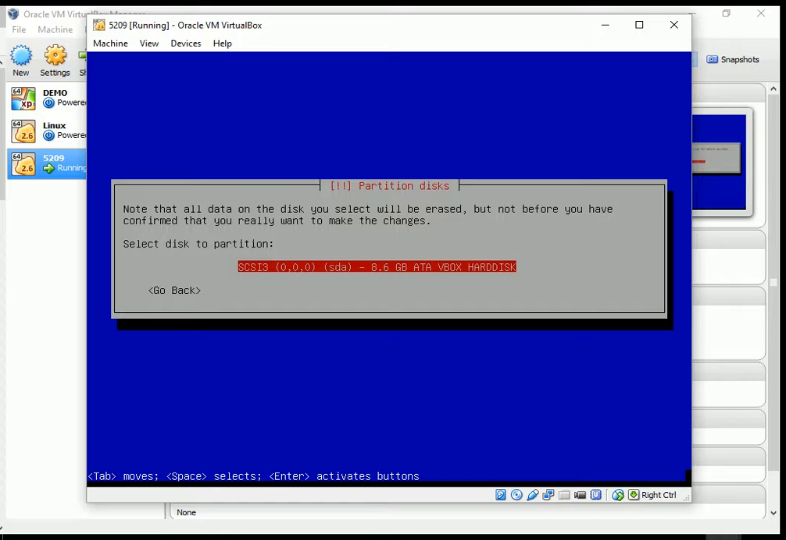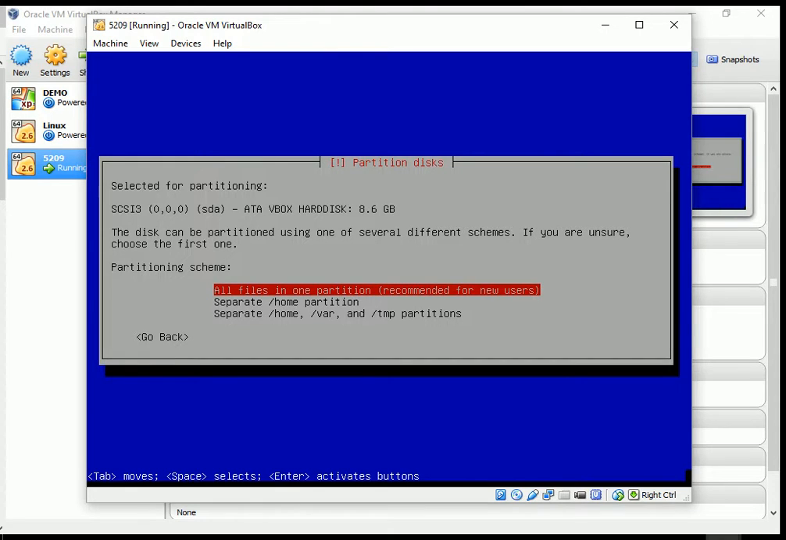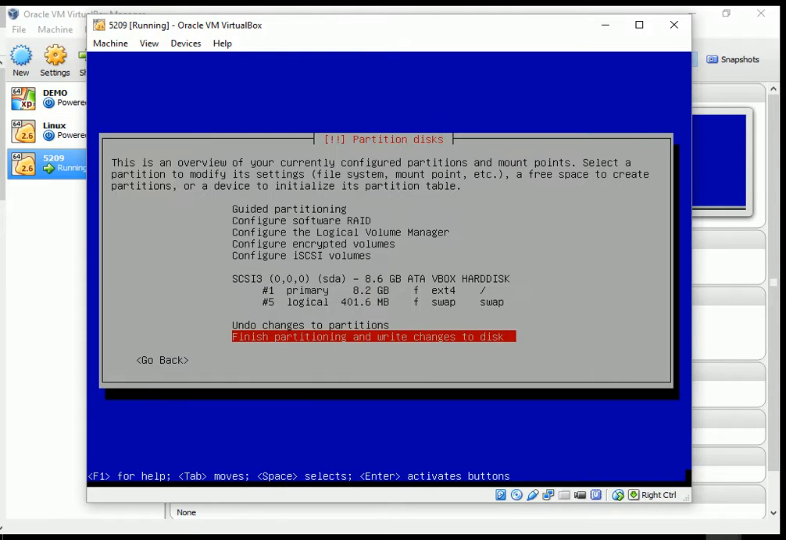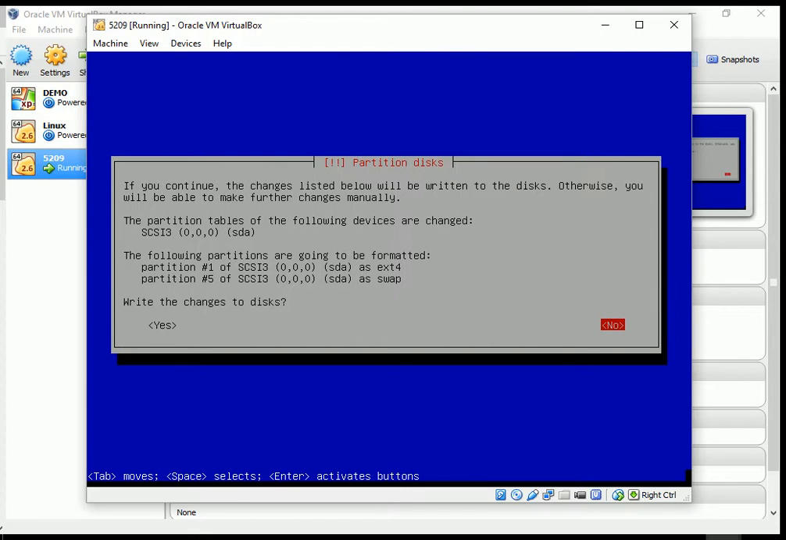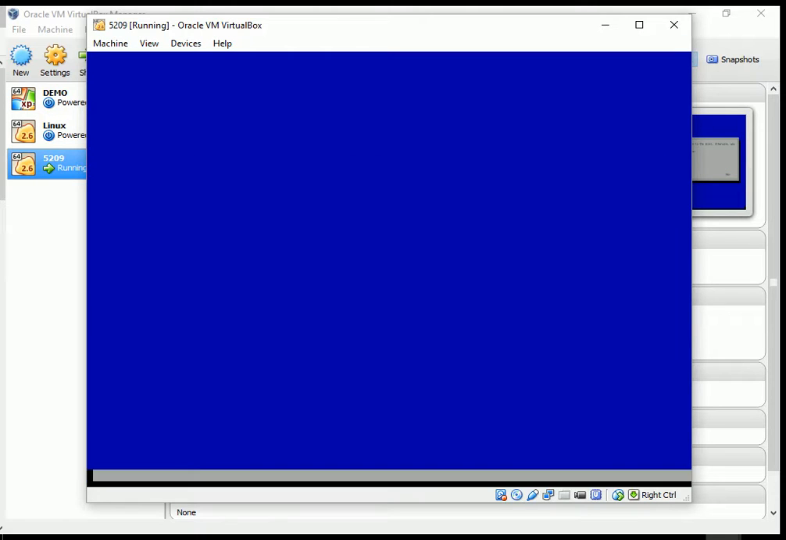Select my virtual disk from VirtualBox. You can see it's 8.6 gigs because that's how big I told it to make my virtual disk. I'm going to put all my files in one partition, which is fine. I'm going to tell it to write the changes. You have to toggle over to yes for this to work. By default, it's on no. So I'm going to toggle over to yes using my arrow key.